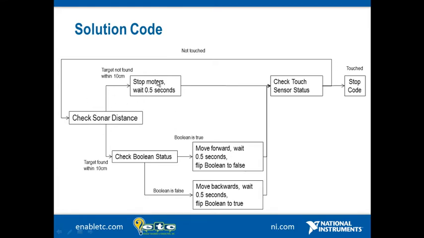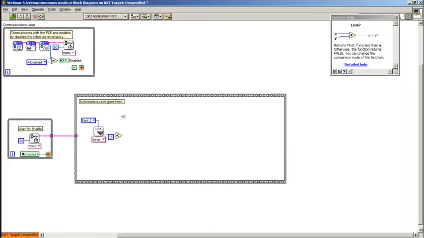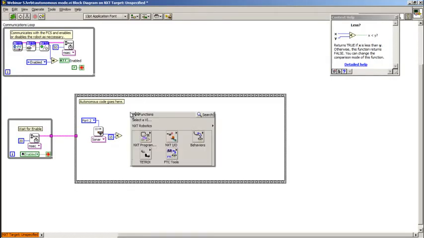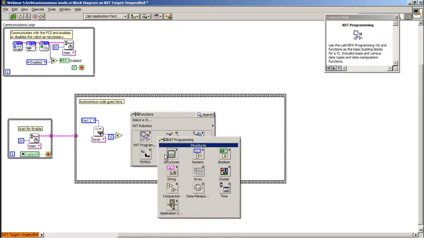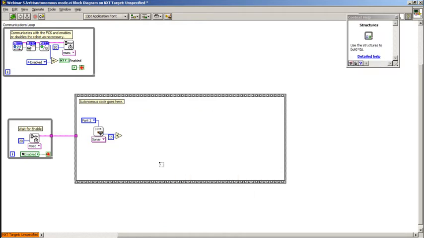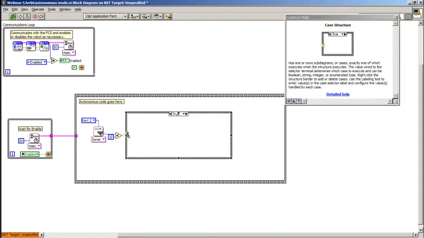We know we want to do one thing if the target is not found and another thing if the target is found. So the second piece of the puzzle is a case structure. We get that from our structures palette, put down a case structure, and wire the selection terminal to the result of our comparison.